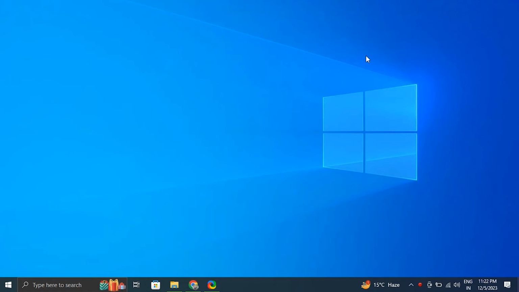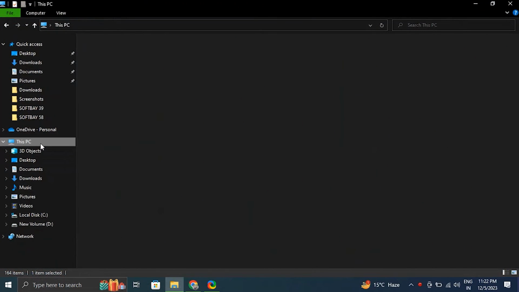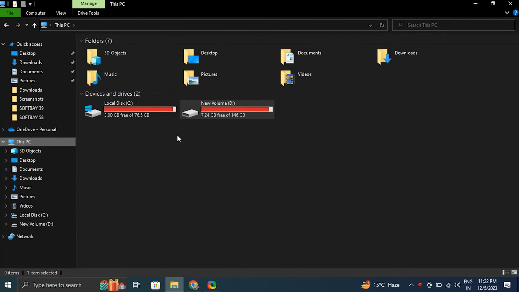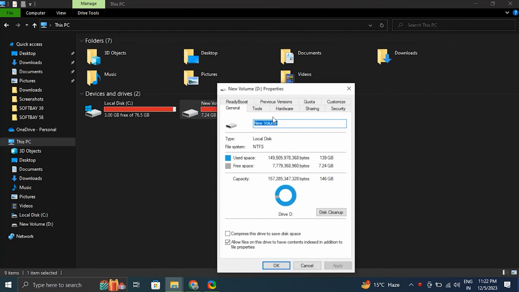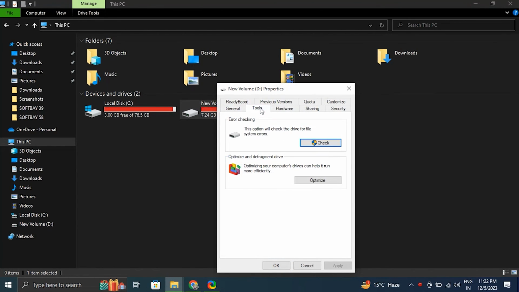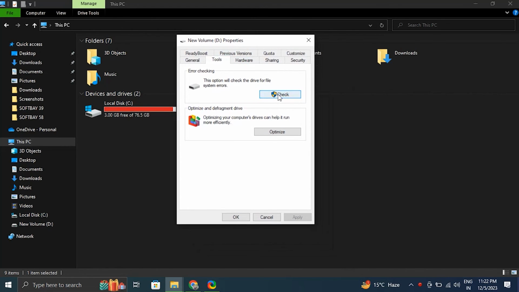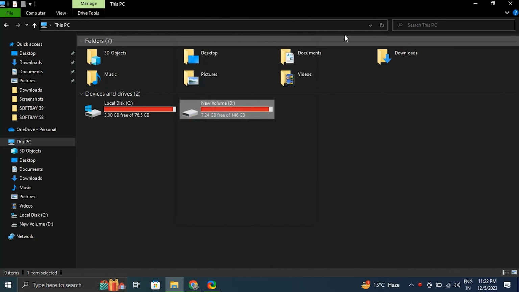Number 6. Use Disk Check Utility. For this, open File Explorer and locate the corrupted hard drive. After this, right-click on the drive and select the Properties option. Then in the Properties window, go to the Tools tab and click on the Check button under the Error Checking section. After this, if prompted, select the option to scan and fix errors. Then just wait for the utility to complete the scanning and fixing process. After this, just restart the computer again to check the function.